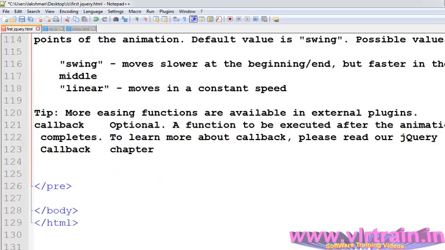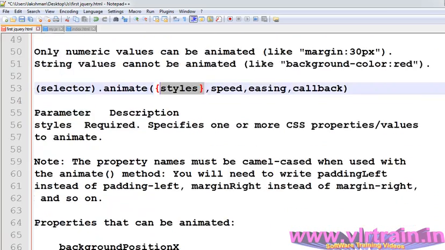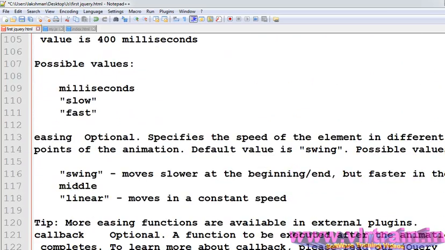After that, we have swing, which moves slower at the beginning and end, but faster in the middle. Linear moves at a constant speed. Easing is the optional one. So in the easing we have two properties: swing property and linear property. Swing moves slower at the beginning and end, but faster in the middle. We can observe this also.